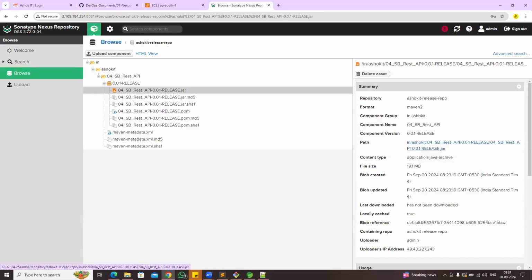So if I copy this address, if I share in the chat box, you can hit this URL, then one more jar file will be downloaded, that is the release jar. Snapshot jar file is available, release jar file is available. So with this we are able to upload project artifacts into Nexus repository for the backup.